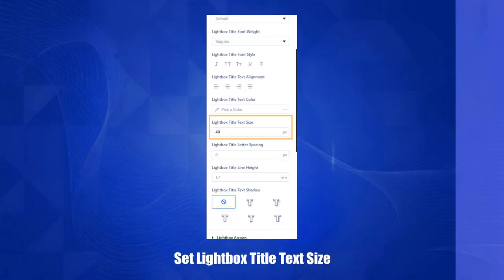To set the Lightbox title text size, locate the text size control within the Lightbox title section of your settings. Here you can either type 40 into the size field or use the slider to adjust the font size to 40 pixels. This adjustment will make your Lightbox title stand out more and be easier to read.